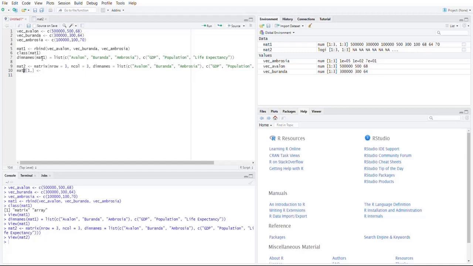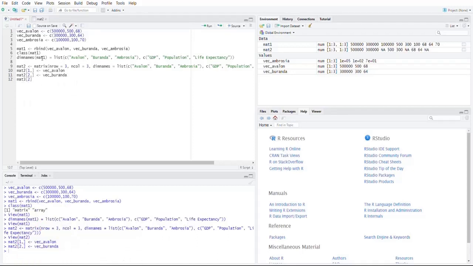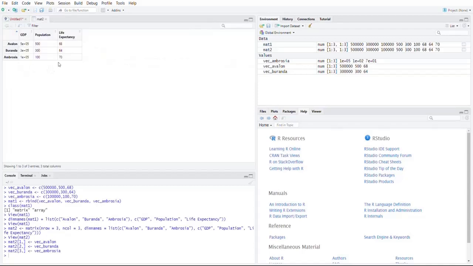And then you can just assign. So for instance, if it's mat2, I can just say mat2[1, ]. That refers to the first row in the matrix, sorry, I said column earlier. And then I can say that's the same thing as vec_avalon, and mat2[2, ] is the same thing as vec_buranda. And finally mat2[3, ] is the same thing as vec_ambrosia. And now if I open up mat2, the values are populated.